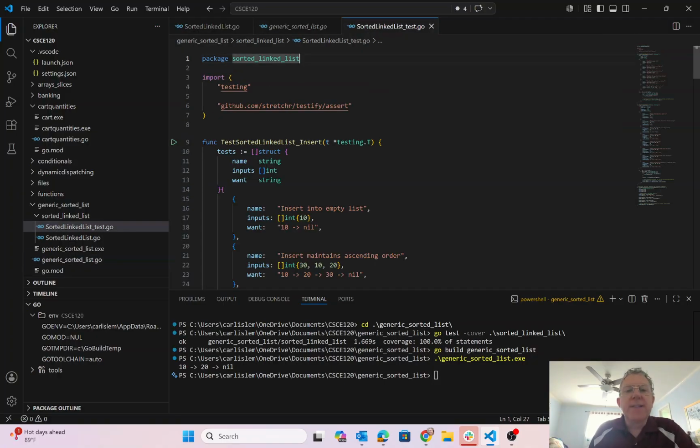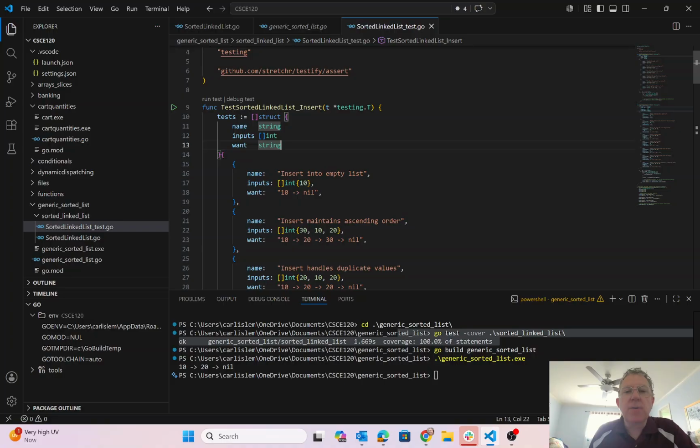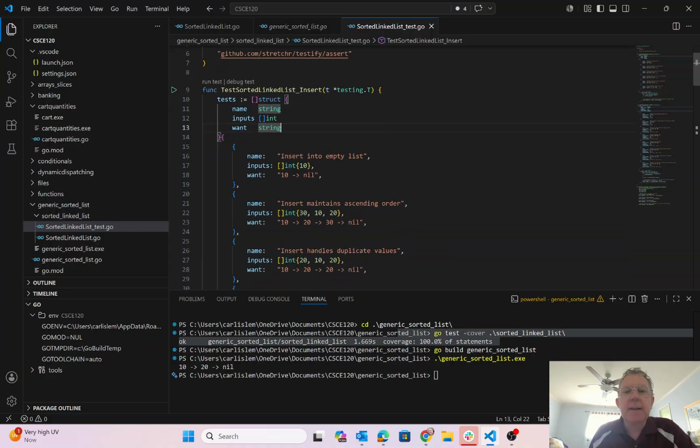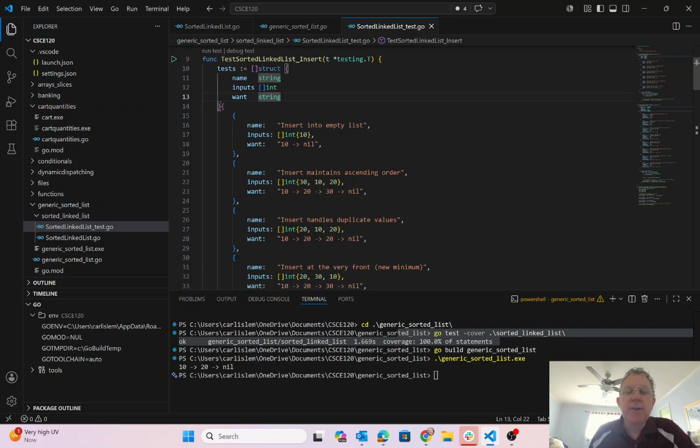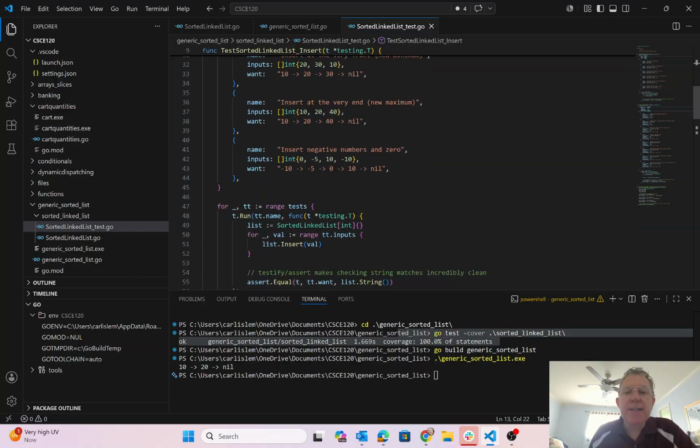I've also included a little test package here. This test will in fact cover 100% of the statements using the table-driven testing with Testify. So again, we're going to create a list with a 10. We'll insert 30, 10, and 20, 20, 10, and 20, 20, 30, and 10, etc. And so you'll see here, here's sort of the key for generics. When we create a sorted linked list, we have to say what is a sorted linked list of, and so it's a sorted linked list of integers.